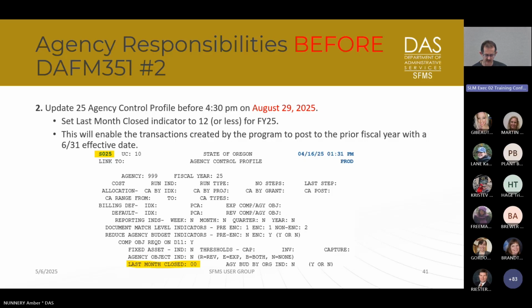So here's an example of where to find this indicator, down towards the bottom there. You'll notice that it displays the last closed month as 00. Any value from 00 to 12 will allow the year-end close transactions to post. It just can't be 13.